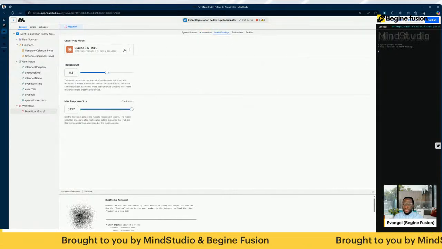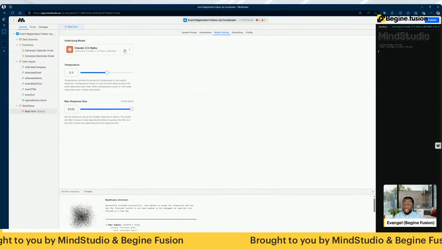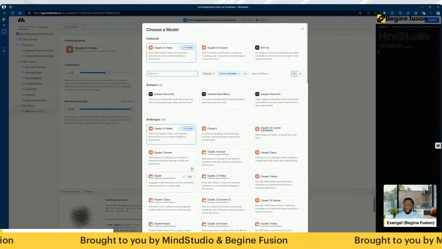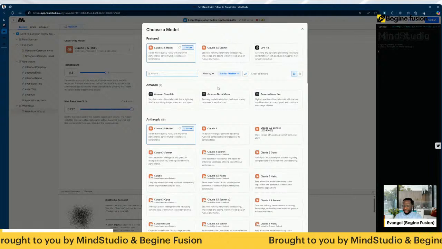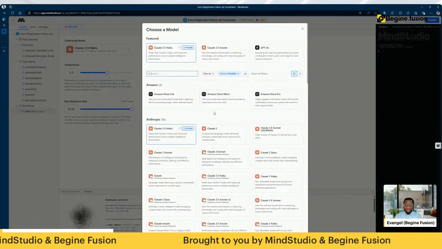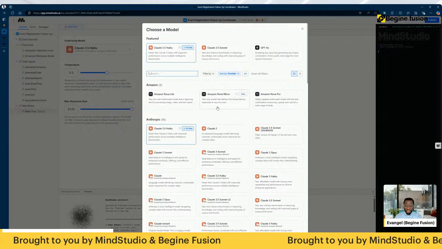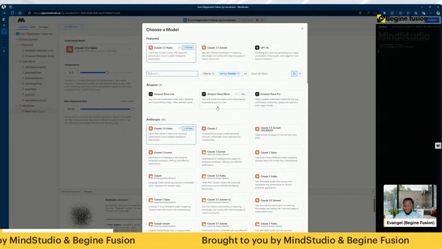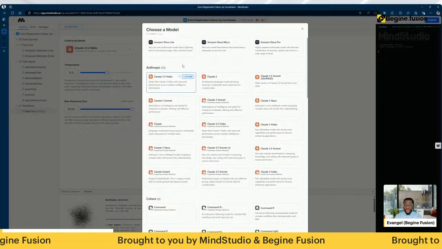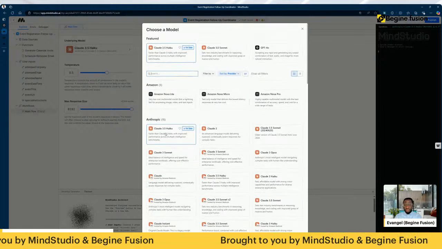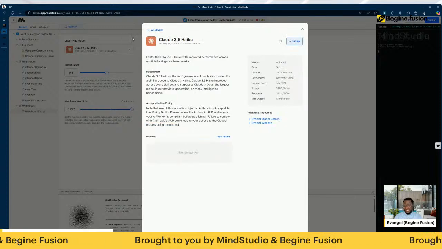Then over here is where you have the different AI models that you can use for your AI worker. Earlier I talked about mixing and matching, right? So this is the point where you can choose the different types of LLMs that you can use for your AI worker. So you have Anthropic. You also need to take note of the cost of each LLM.